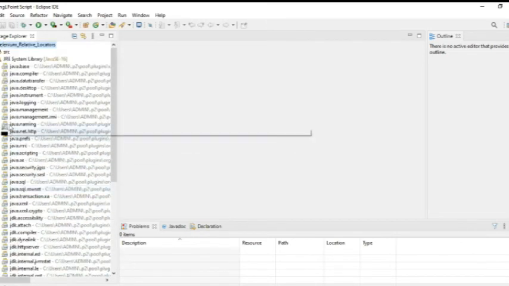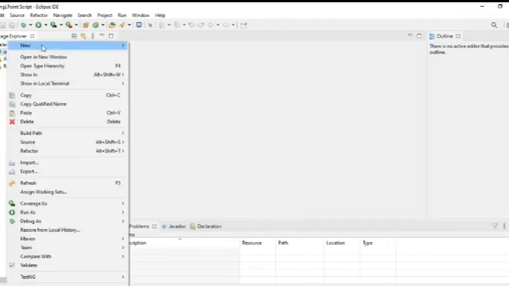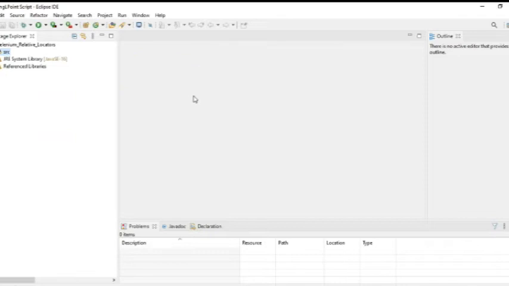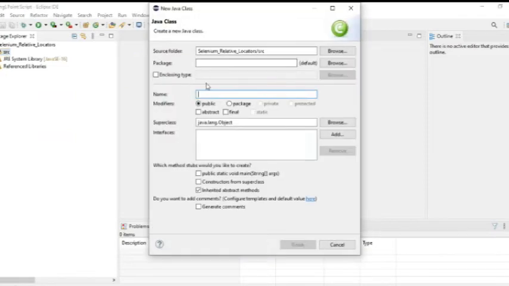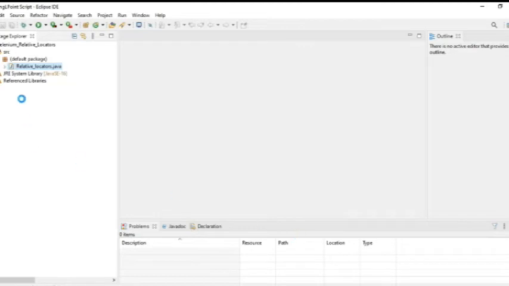Now what we'll do, let's create a Java class and write the Selenium script. Let's write relative underscore locators, and click on public static void main and finish the class creation.